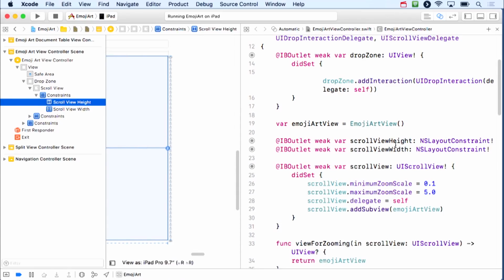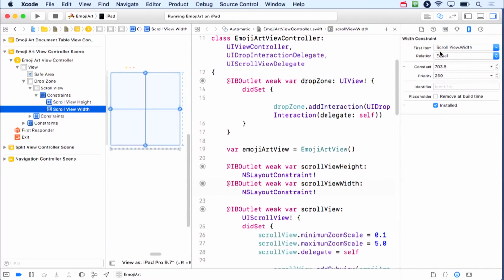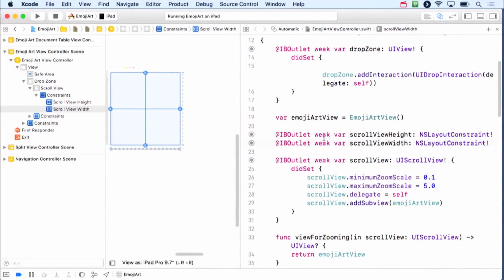Now, what are we going to change about these constraints? Well, if you look at the constraints in the inspector, okay, let's inspect these constraints, like constraint width. These are all the things you can set in a constraint, right? The items involved, the relationship, whether it's equal or greater than or less than. And look, you can set the constant, which is currently 703.5. This is the thing I want to change to fix my width, okay, this constant right here. So I'm just going to change that constant in my code.